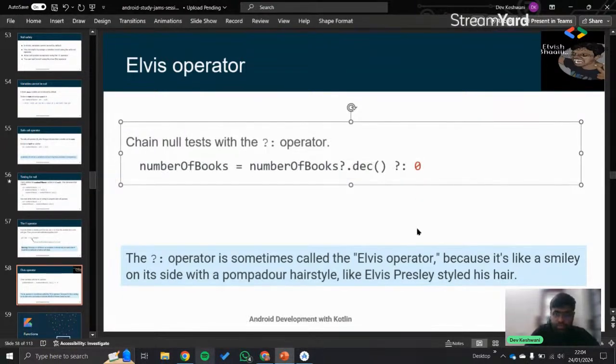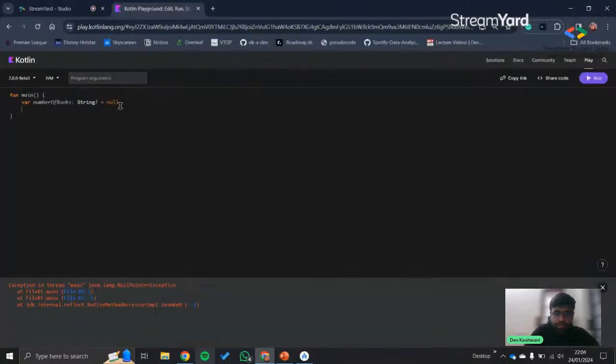So basically, what it is, wait, sorry. So yeah, number of books. This takes the operator and it changes it to integer.